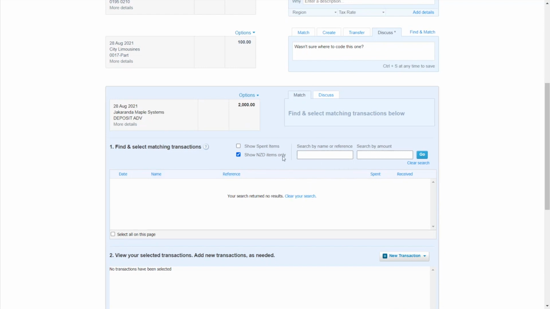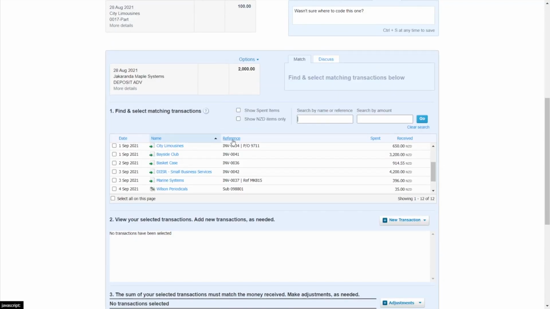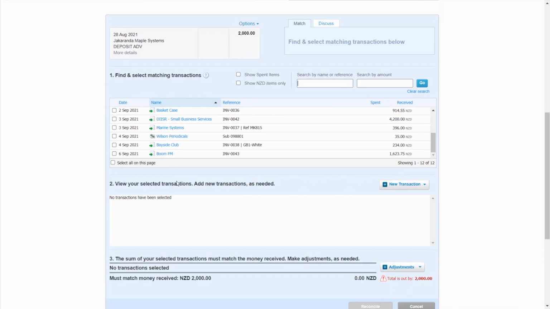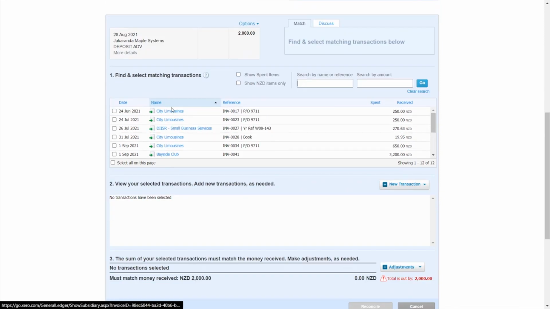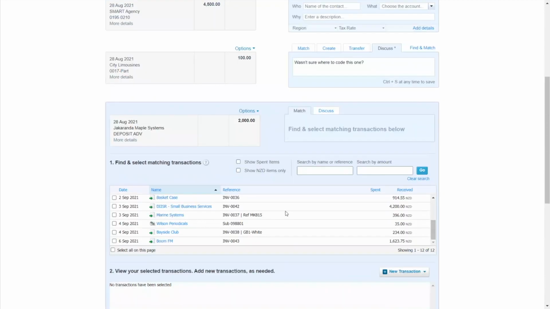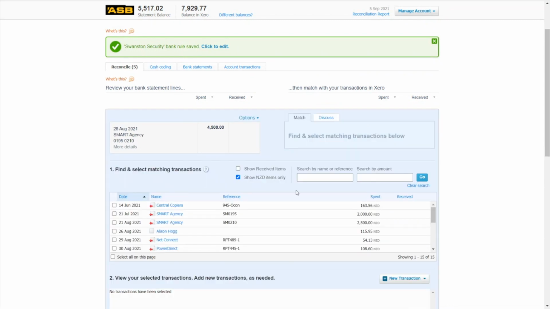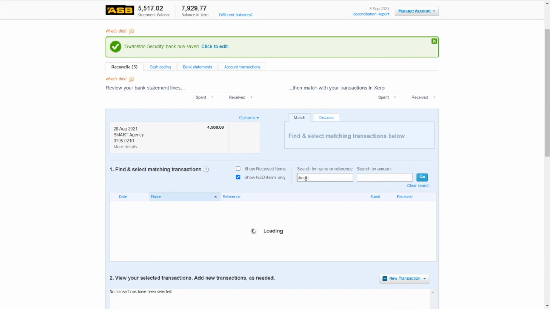Clear my search. It's just having a think. You can search down through the references and see if there's something that you want to match it to. This is probably not the best example because I did have some for city limousines, which I've deleted. Actually, we'll try the smart agency. So we've got smart agency. So I can search for smart.